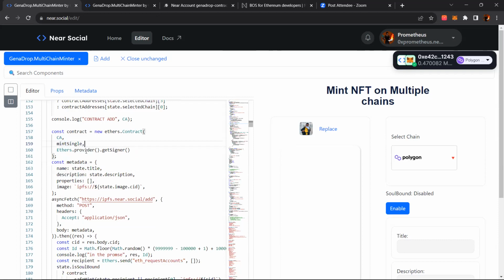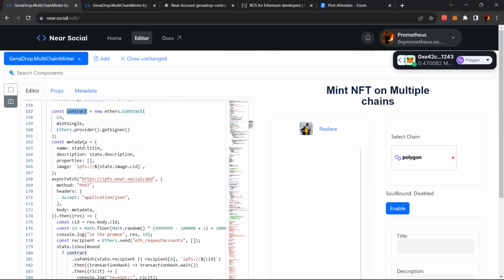And then we pass what we call a signer. This signer is basically the address that was connected, and this allows you to actually call the blockchain. So once we have built this contract, we then build the metadata. There's something called metadata for NFTs, which is basically just information about the NFT. As you can see here, it contains the name, the description, the properties, and then the image.